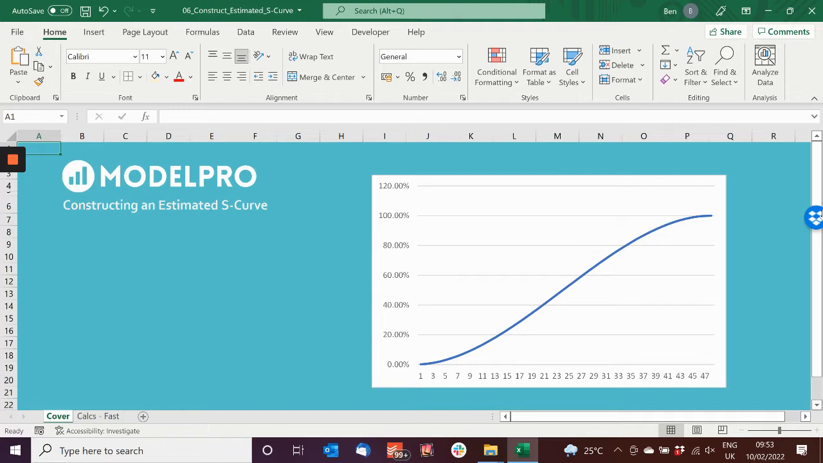Now, for those of you who are watching along and don't know what I'm talking about, an S-curve is what I'm showing here on screen. You can see how, assuming that a project is delivered over 47 or 48 months in this case, the spend starts off slowly, it ramps up slowly, then it accelerates in the middle of the project period, and then towards the end it flattens out again, giving a vague likeness of an S.